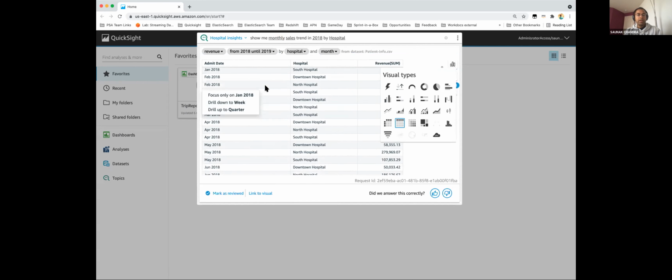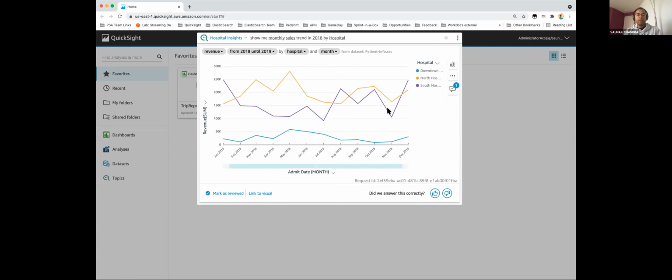And again, based on the cardinality and how many rows you expect, it will show you a visual, but you can change the visual to a different visual type like line chart. So this is perfect, right? It shows the 3 different hospitals I have, and I have data points from January 2018 to December 2018. And some of the hospitals are working well. Some of the hospitals are not. For example, here I can see the downtown hospital is pretty much sluggish, whereas North Hospital and the South Hospital are doing well.